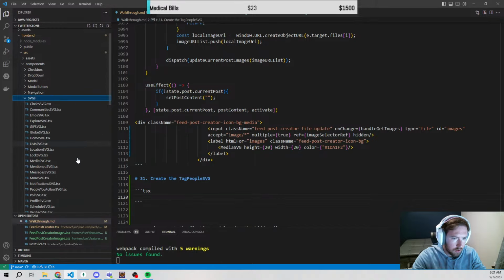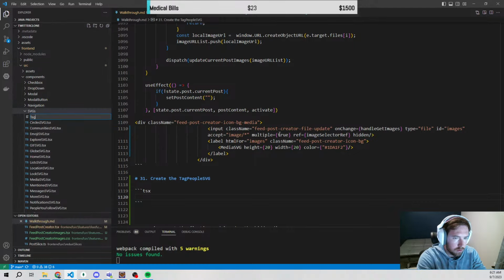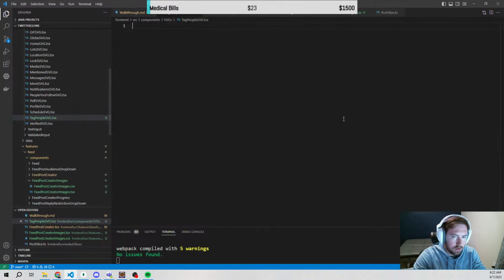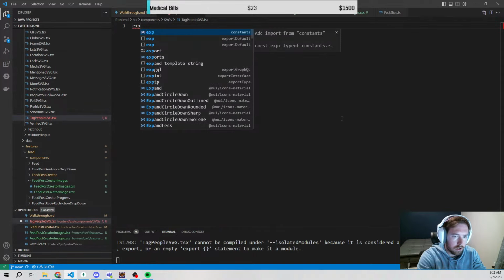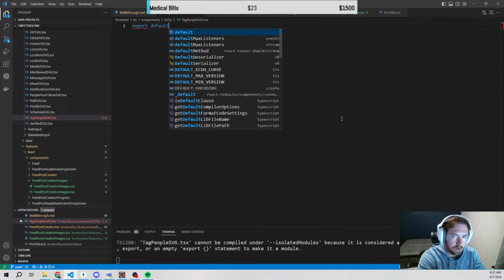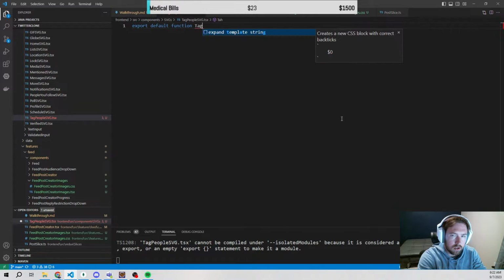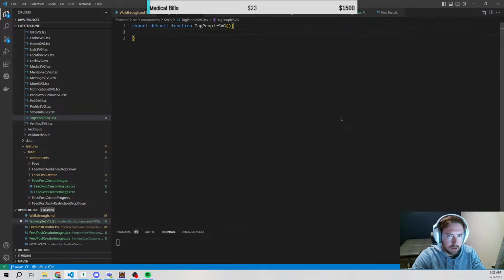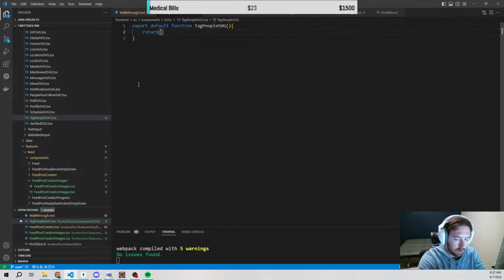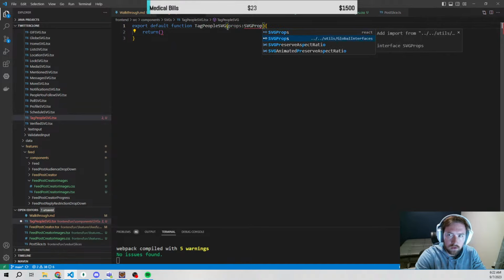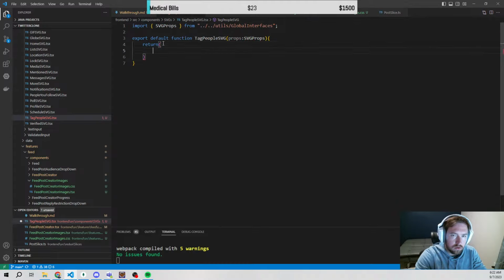On our SVGs, I don't think we have a tag people, so I'll make a new one. File tag people svg.tsx, right? And we'll just export, and I think I've been doing export default function for these, tag people svg, just to make it easy on ourselves, and then we'll return. Although we do need the props as SVG props, right? And we'll return our SVG from here.